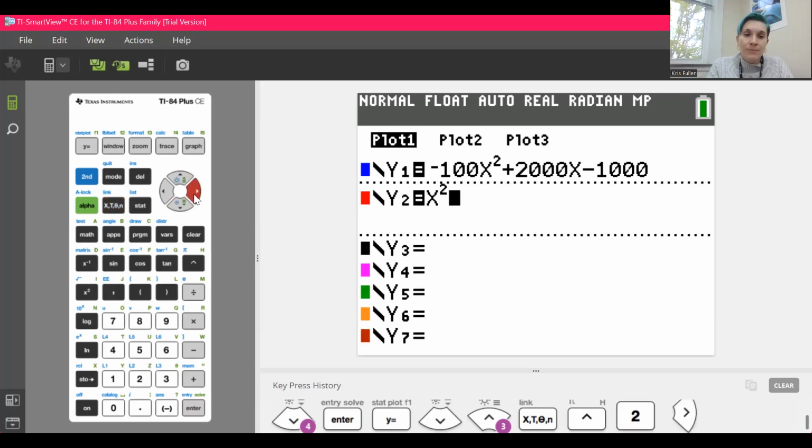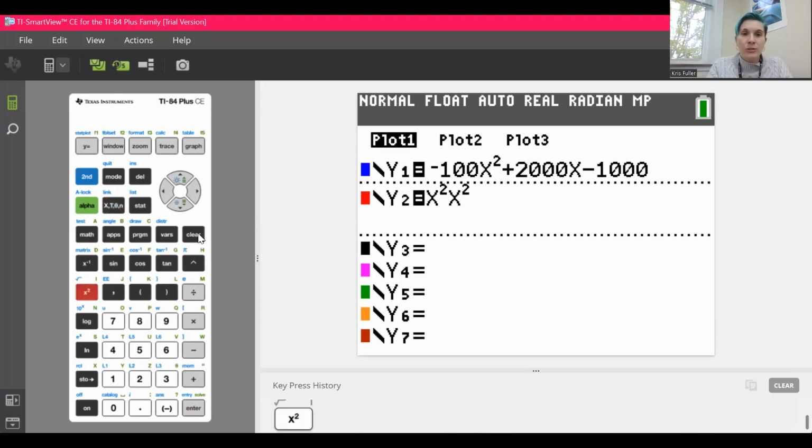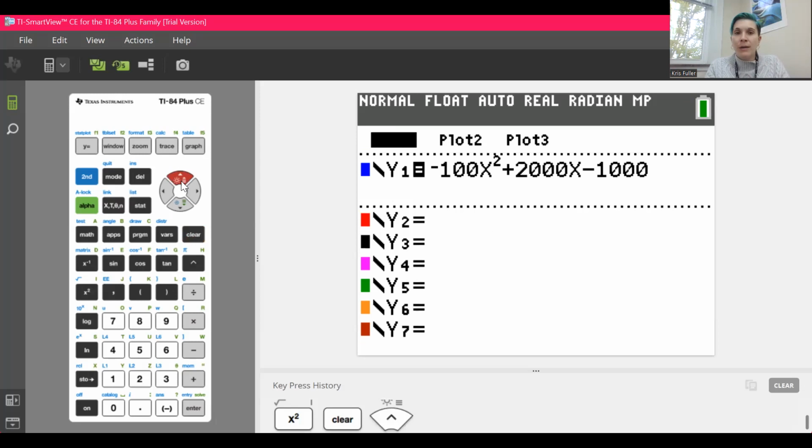and then scroll back down. You could also press this lovely x squared button. Press this, it automatically squares it for you. So either way you want to do it, if you mess something up, press clear, it deletes the whole screen. So I've got my graph input. I've already made sure my stat plot is on. So the next thing to do is graph it.